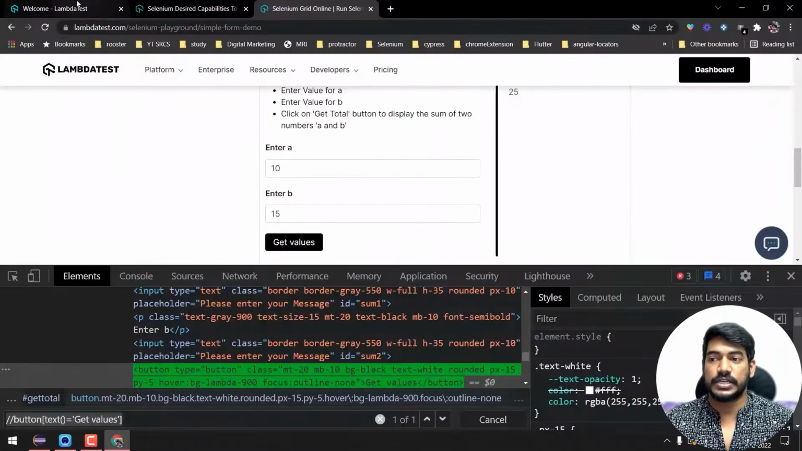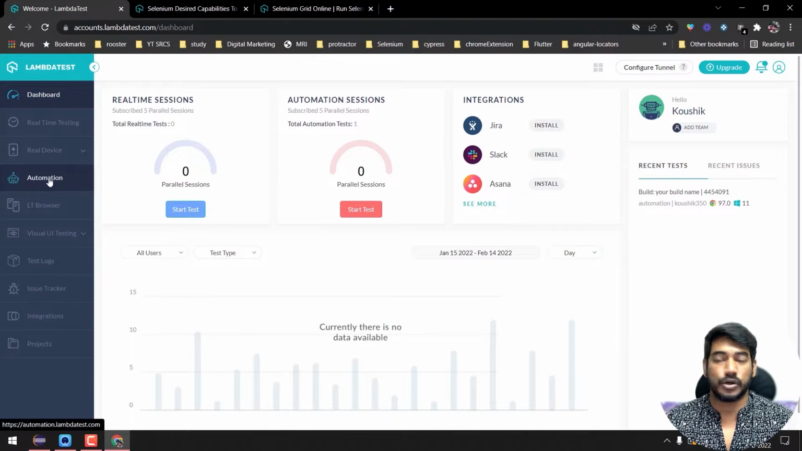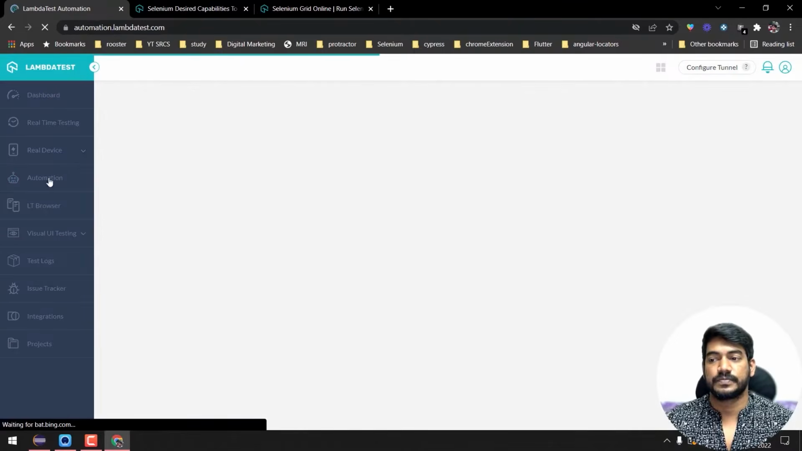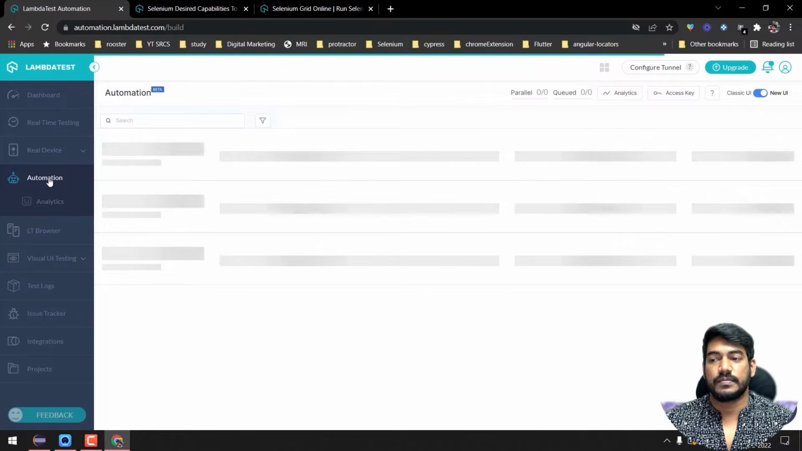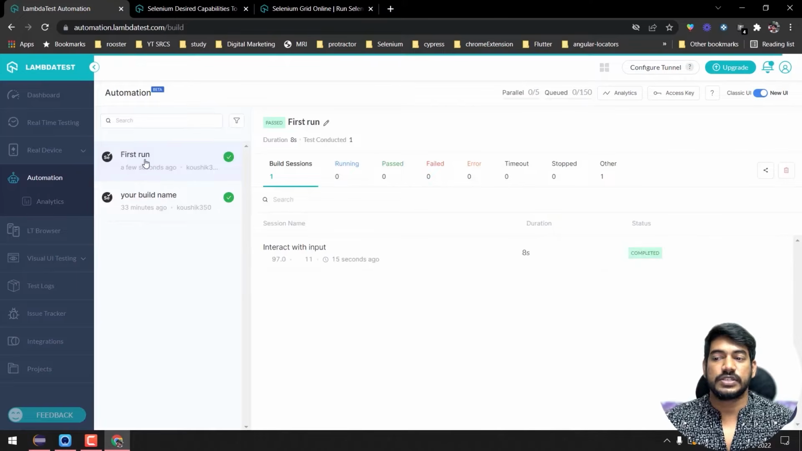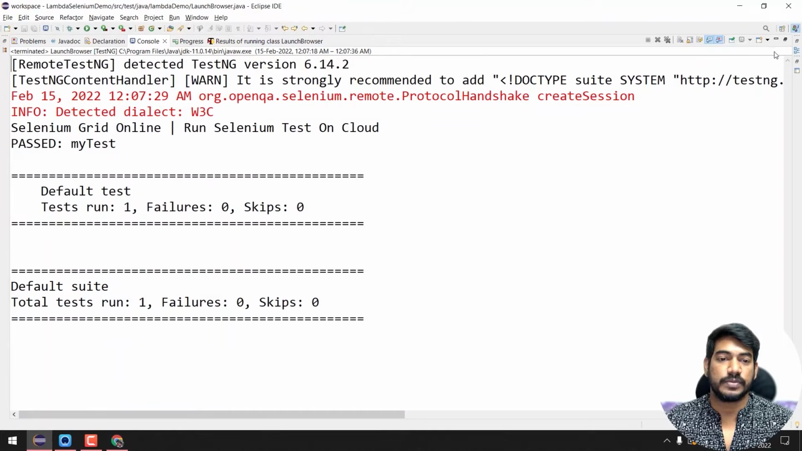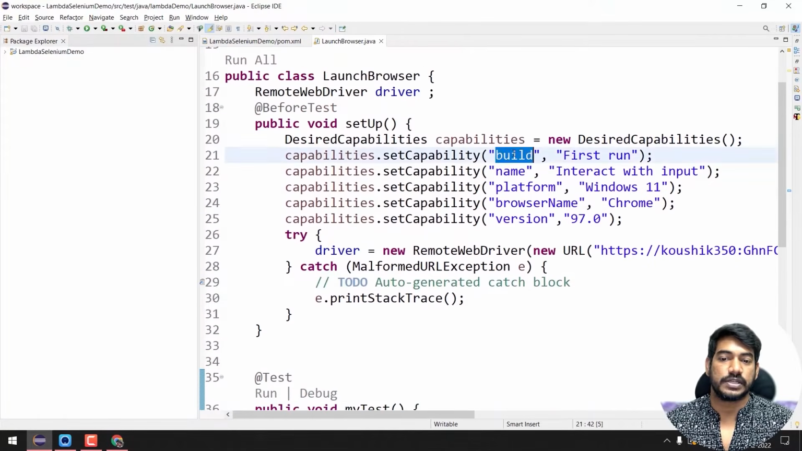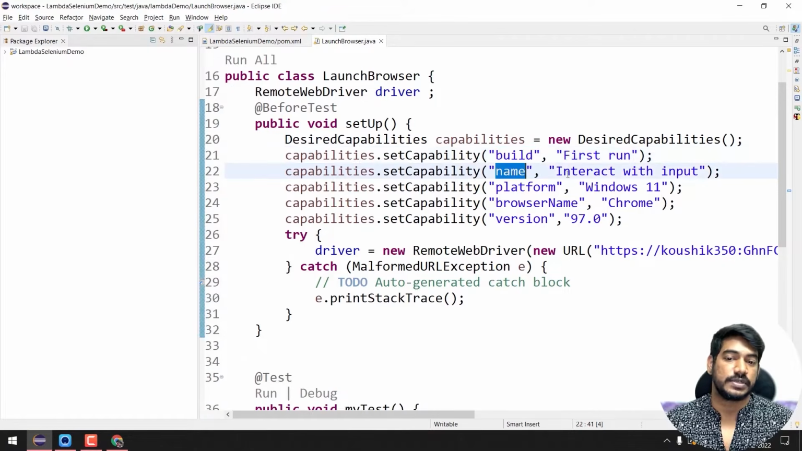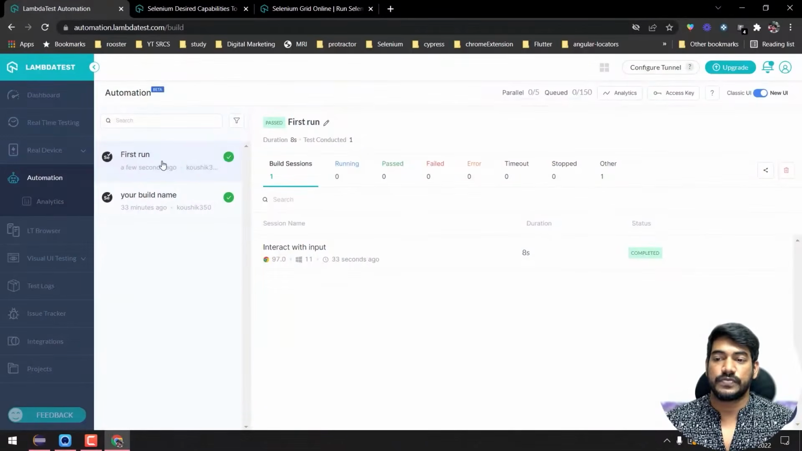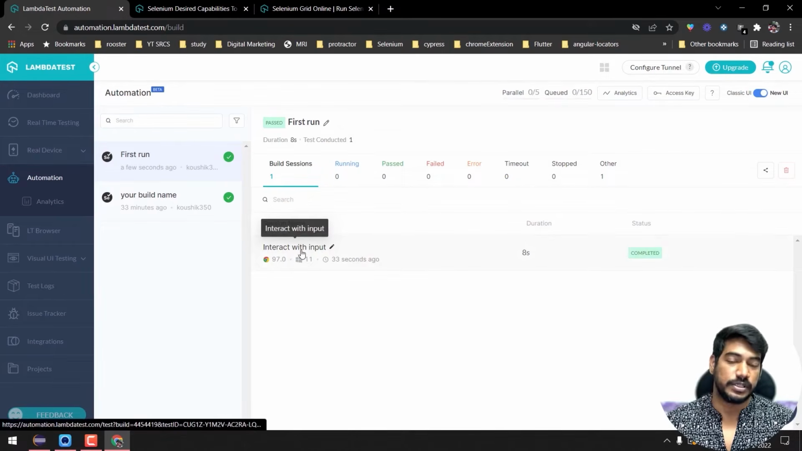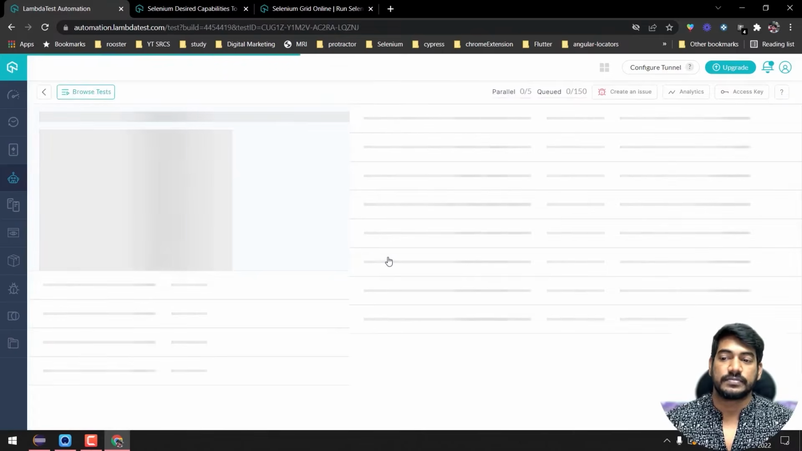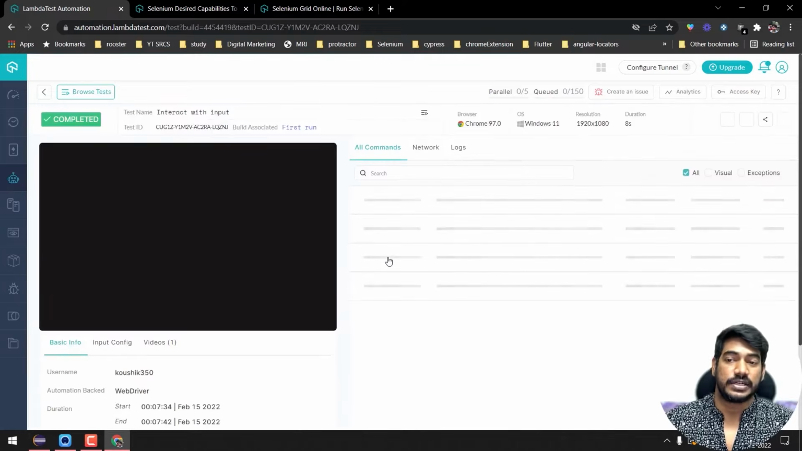But if I go to the LambdaTest platform, let me go here to the automation section. And here you can see we are getting this execution, right? So it's already completed actually. Okay, so here you can see we have first run. First run is, if you remember, what I have given as my build name, I believe, right? So if you go to the desired capabilities, you can see build, which is first run, and the test name is interact with input, right? So here if I click on that, you can see interact with input, that is my test. If I click on that, then you can see step by step what actually happened.